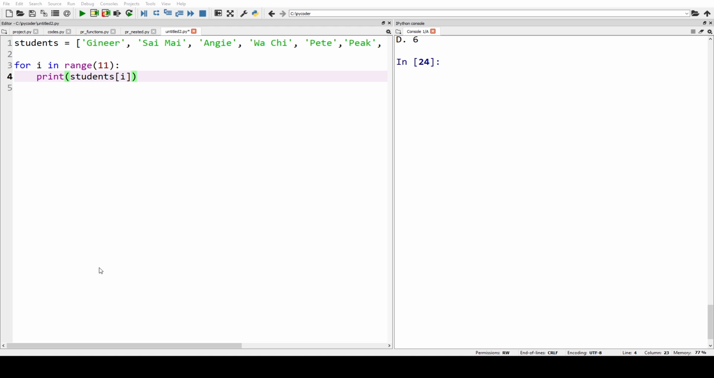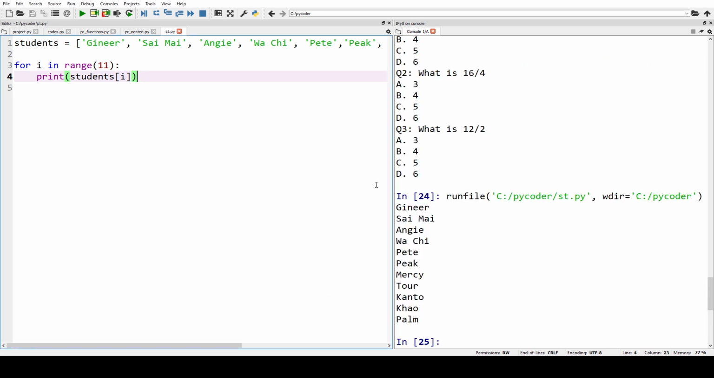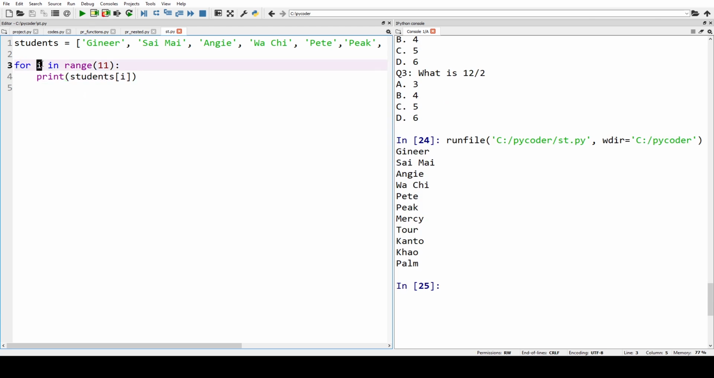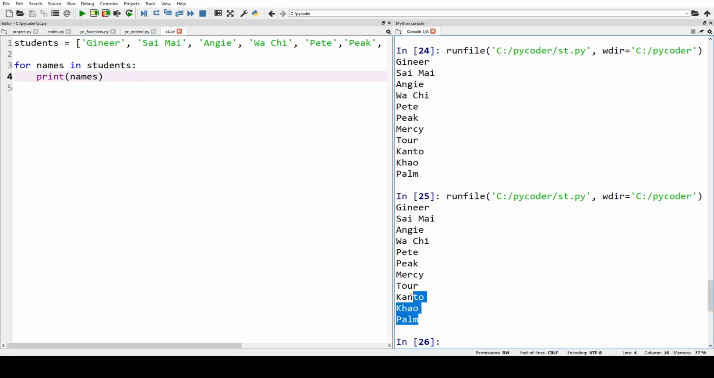Let's call this students, and you can see it's printed it. Actually, what you could do if you wanted to, let's press the insert key because it's deleting everything: for names in students, print names. So that might be a simpler way of doing it. And we run that, and you can see it prints the names.